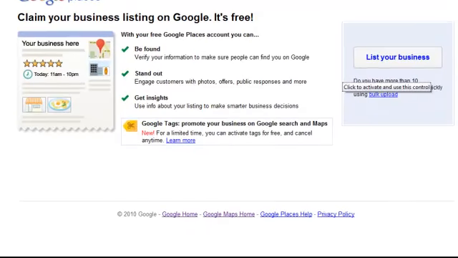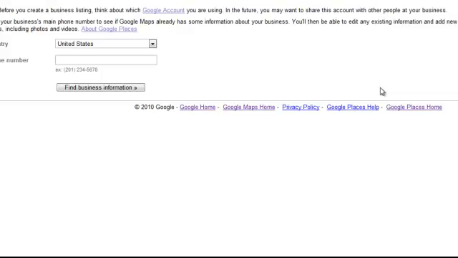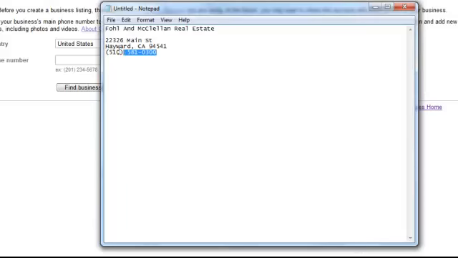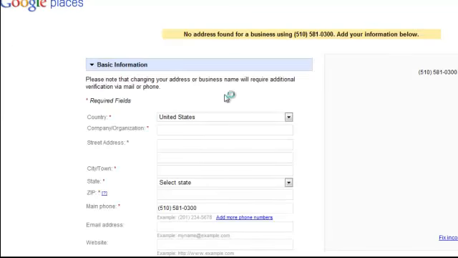After you sign in, you'll be on a page just like this. What you want to do is click on the button that says List Your Business. Now when you're here, it's going to ask you to enter the business's main phone number, just to see if Google already has an account or a Google Places listing for it. So I'm going to go ahead and do that. And I click on Find Business Info. It'll tell you either something was found or something wasn't. So here nothing was found, since it's not created yet.